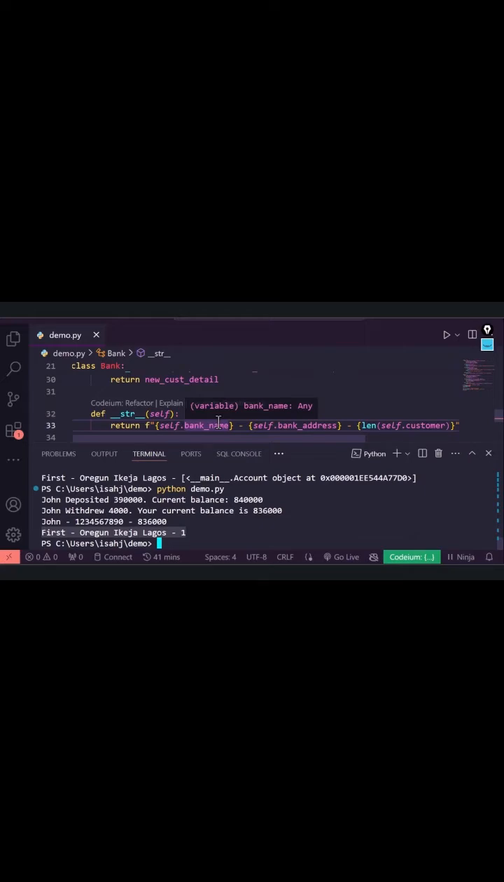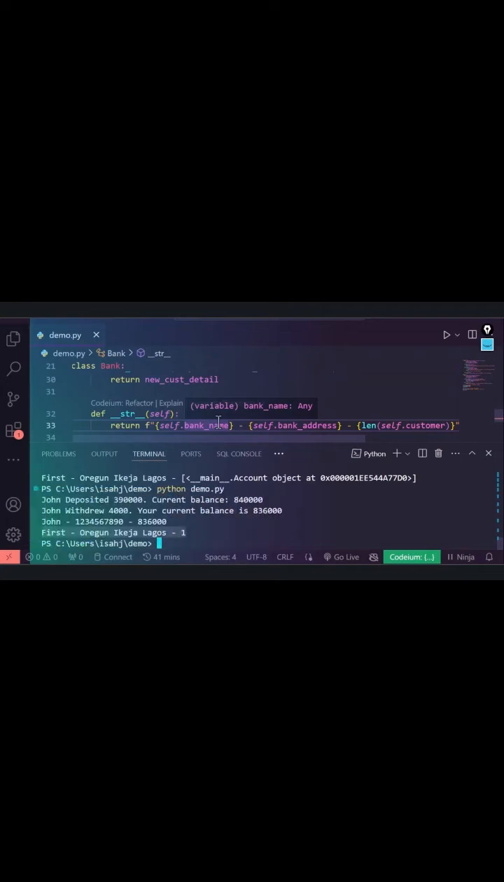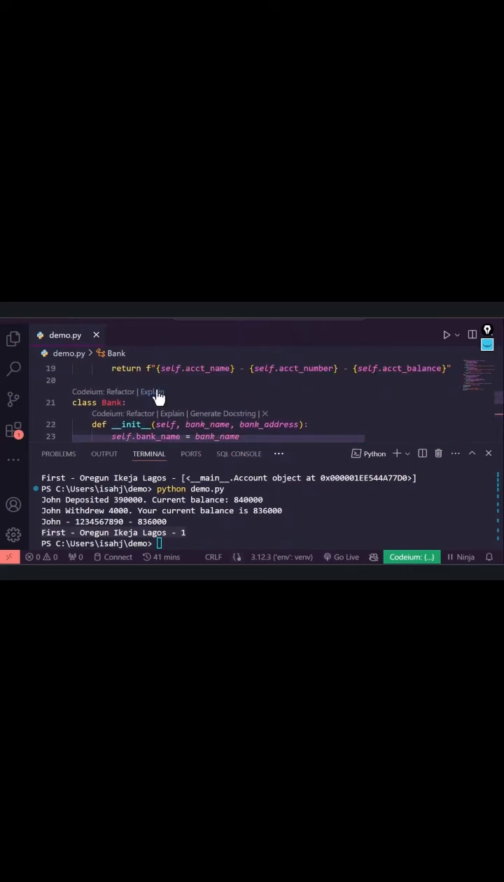So we are going to create a savings account that inherits from the account class, so that the savings account can inherit both the attributes and the methods in our account class. Also, it lets us write reusable code and create a relationship between classes. All right, so let's now go there.